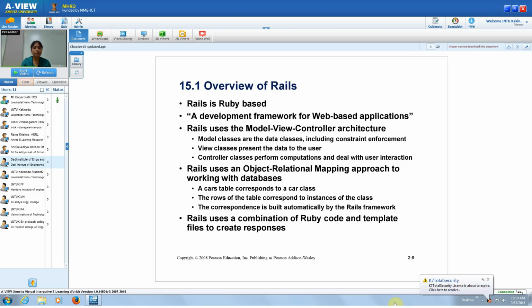Rails uses an object relational mapping approach to working with databases. So what does this mean? Rails uses an object relational mapping.